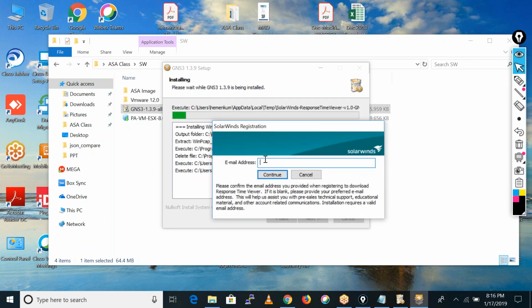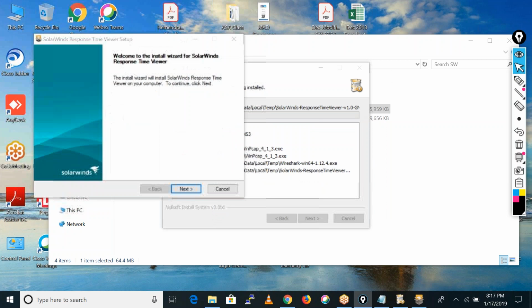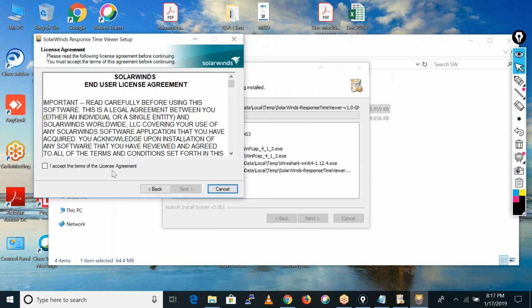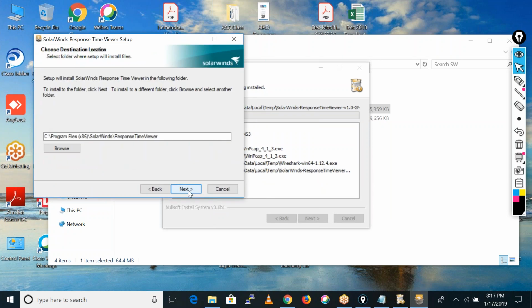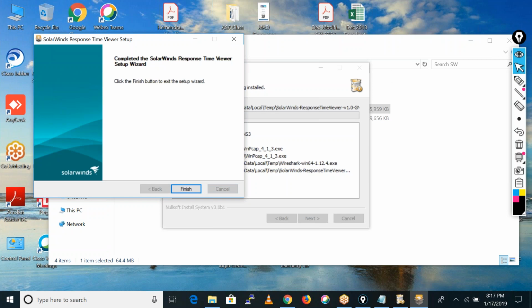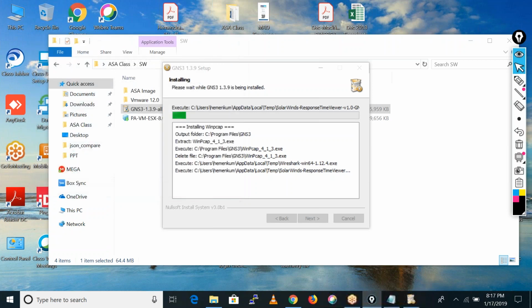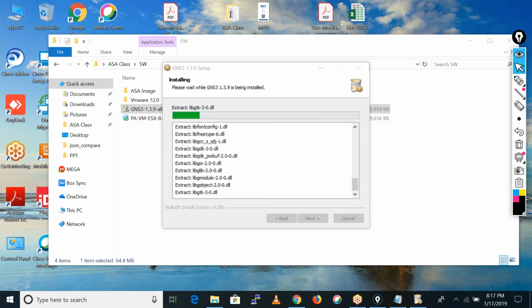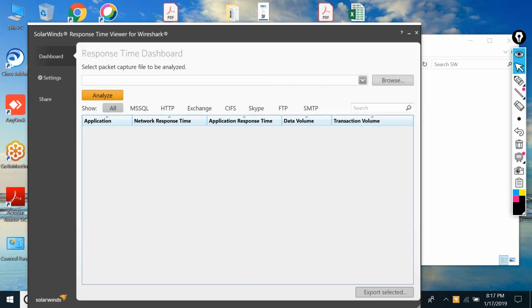Here you need to enter your email. You can just enter any bogus email ID. Next, accept the SolarWinds here. I will try to show you these captures and all in Wireshark, so that time you will get the idea. Maybe in the ASA class, I will show you these things.